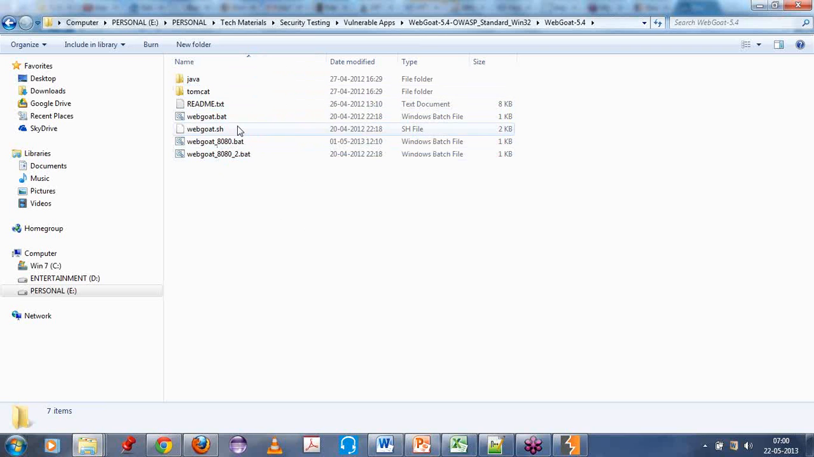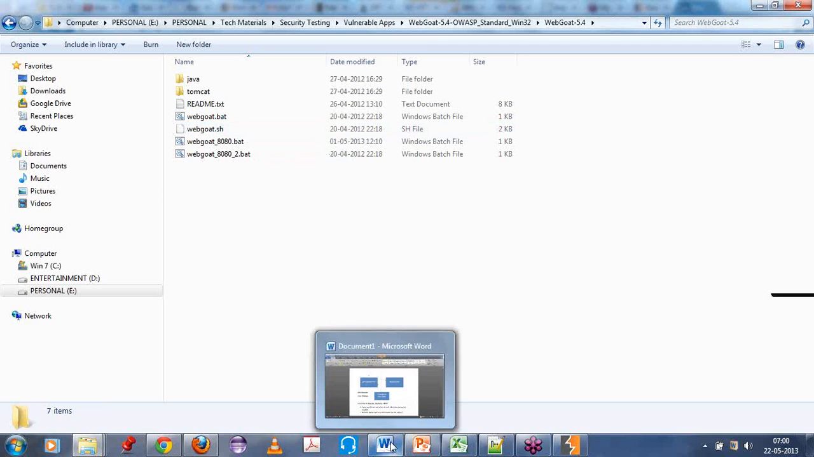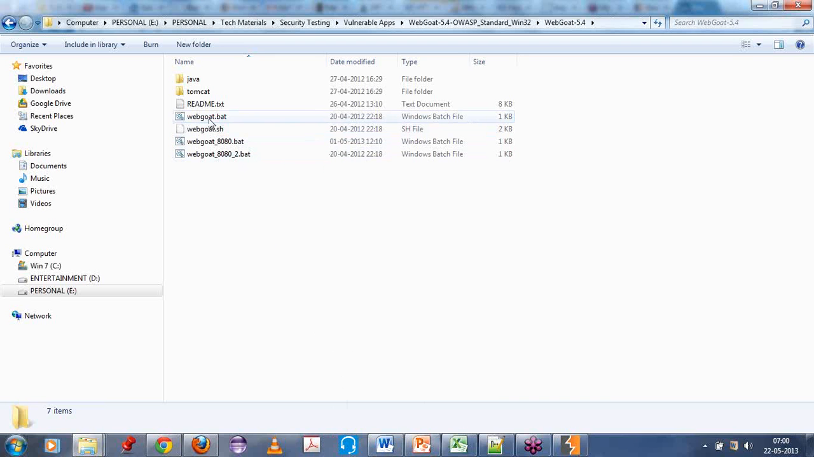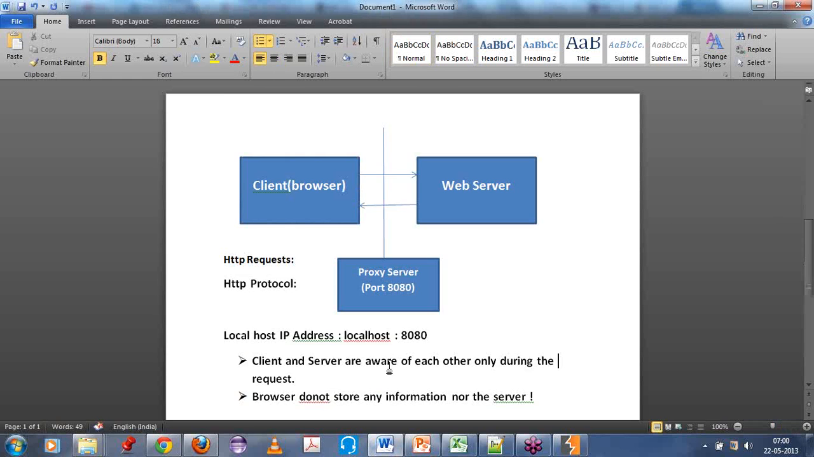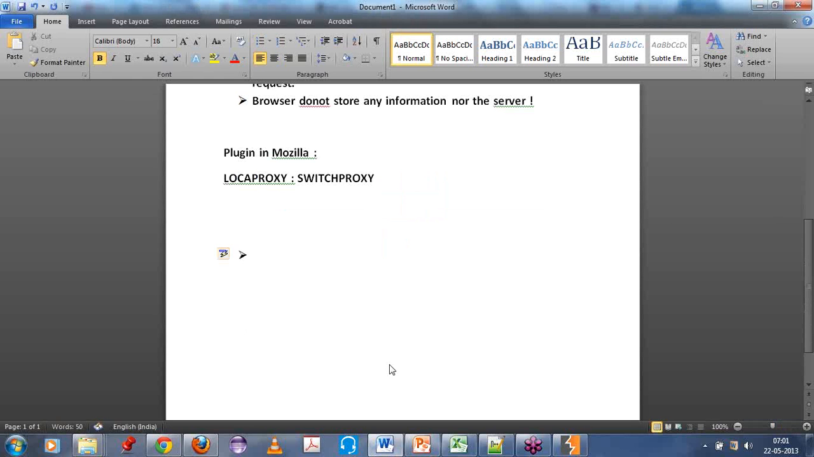Now, how do we actually install the application? There is nothing great in installing it. What you need to ensure is that there are no other applications running on port 80. You can see the webgoat.bat file here. For installing WebGoat, we need to ensure that there are no other applications running on port 80.